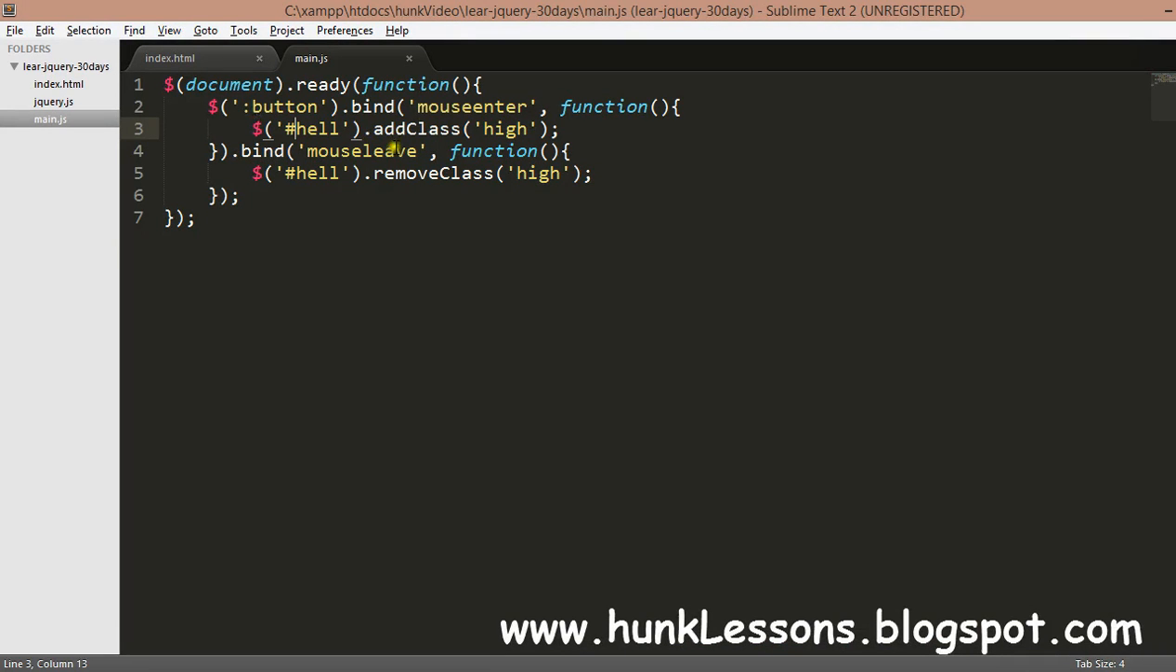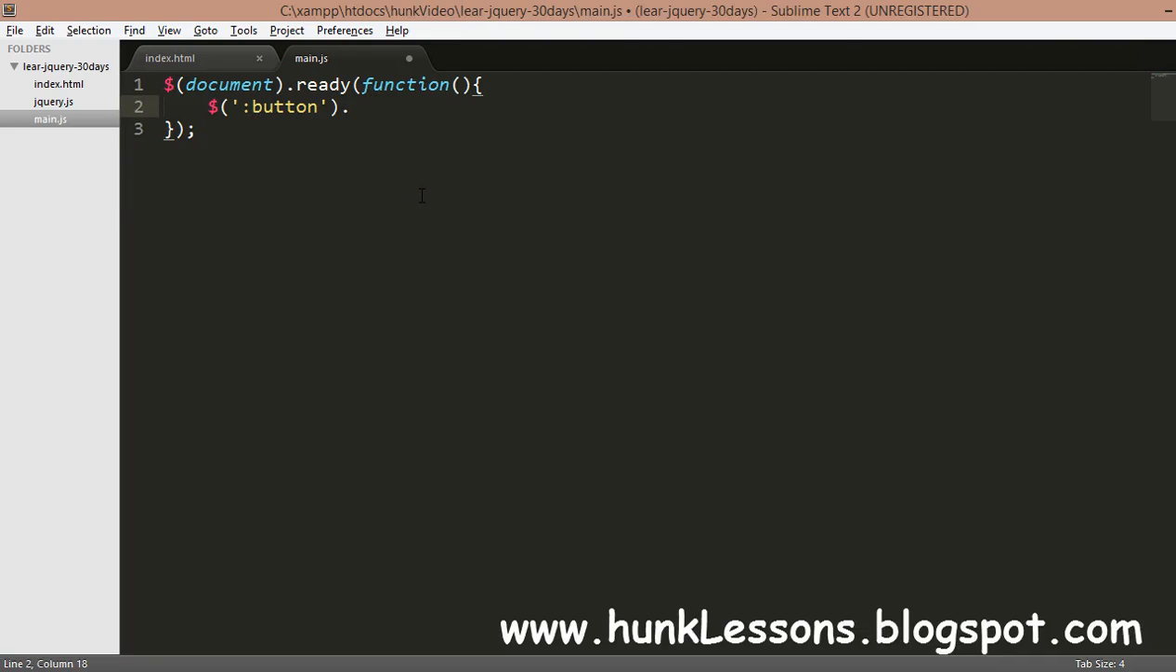We can do this by another method called toggle class. For this, we do not have to write that much code. It makes our work easier. For this, I will use a shorthand method of click, and I will close that out. I will write an anonymous function inside that. I call it nested functions.